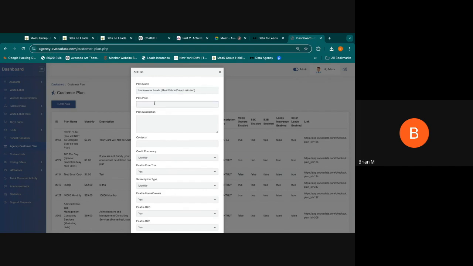As you see, I'm naming the plan underneath homeowner leads and putting a little bit more detail. I am making it $1,000 per month. And now I'm just putting a little description about the database, that we're giving you unlimited access to homeowner leads and real estate leads that have been skip traced to our consumer database.